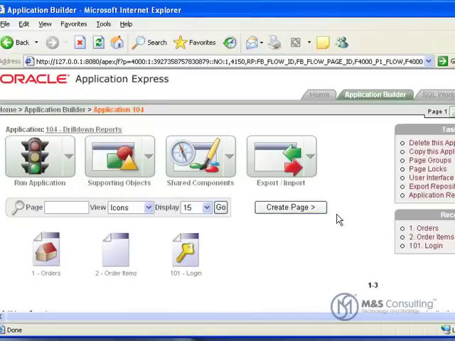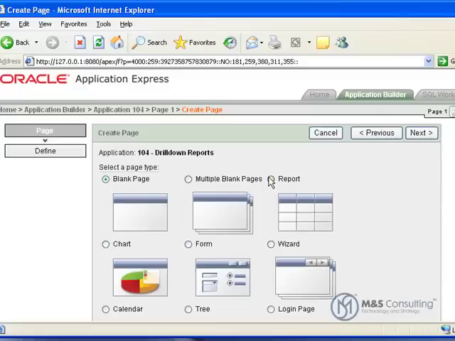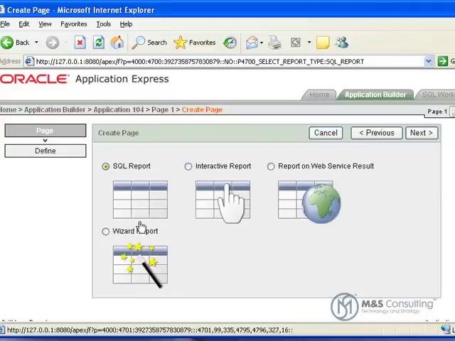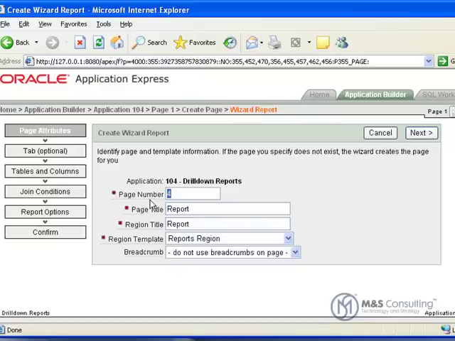Similar to creating the report for the first part, we're going to click Create Page. We're going to create another report page, and we're going to use the wizard report again. I'm going to click Next. This time it's going to be on page number 2. Its page title is going to be Order Items, and Order Items for the region title as well. Everything else is okay, we click Next.